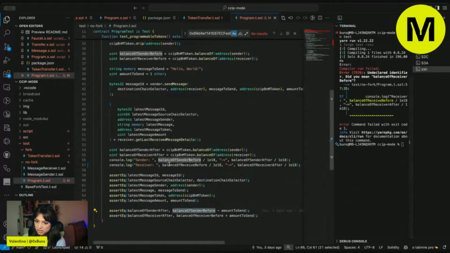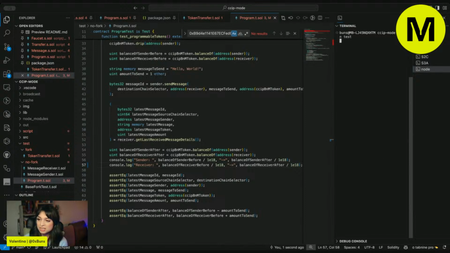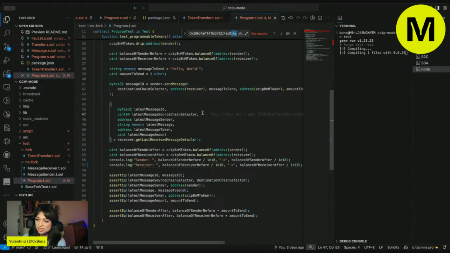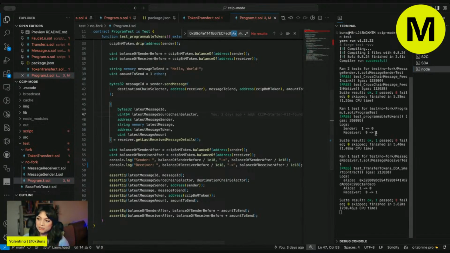Balance of receiver. I misspelled it. The magic of live coding. Actually doing some live coding here. All right, so that looks better, right?